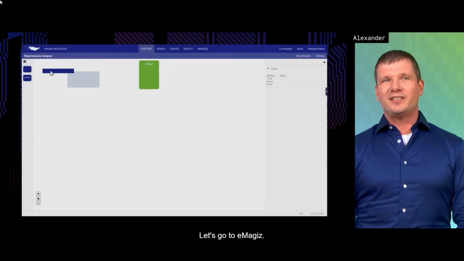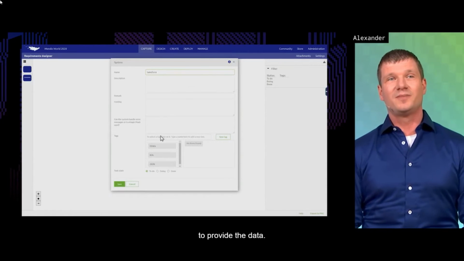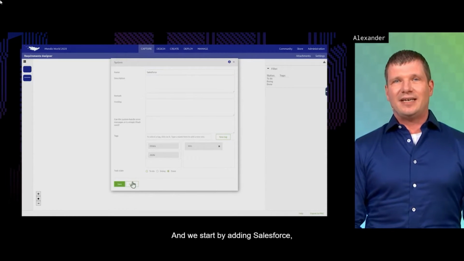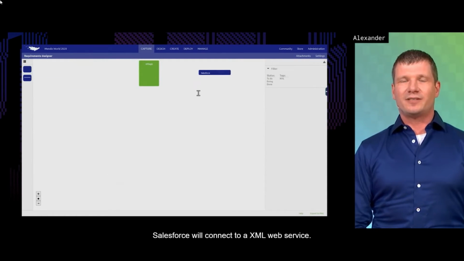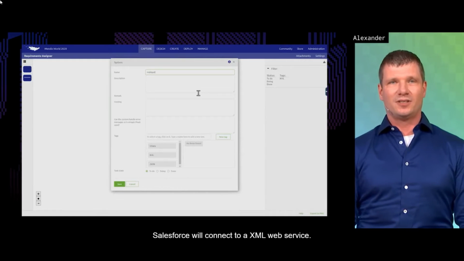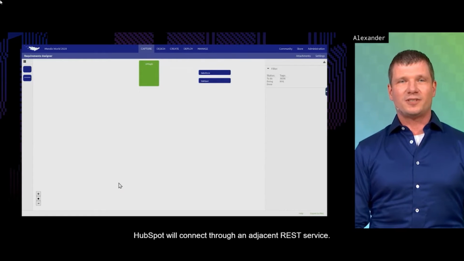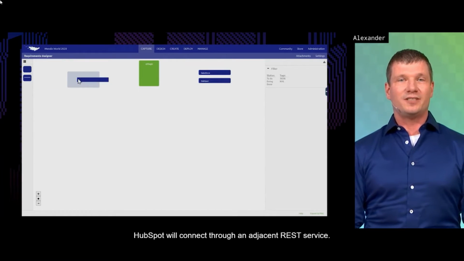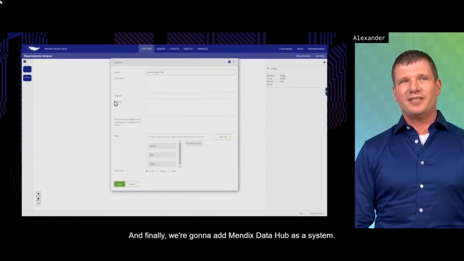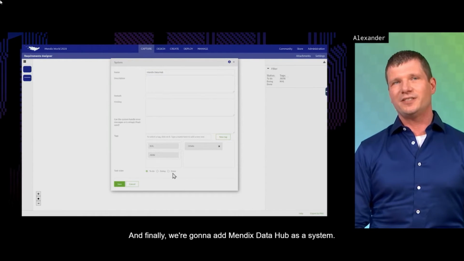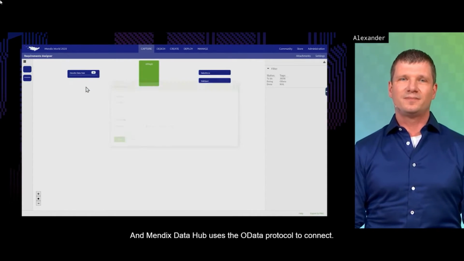Let's go to eMagiz. In eMagiz, we're going to model the integrations we need to provide the data. And we start by adding Salesforce as the system to the canvas. Salesforce will connect to an XML web service. Next, we're going to add HubSpot. HubSpot will connect through a JSON REST service. And finally, we're going to add Mendix Data Hub as a system. And Mendix Data Hub uses the OData protocol to connect.